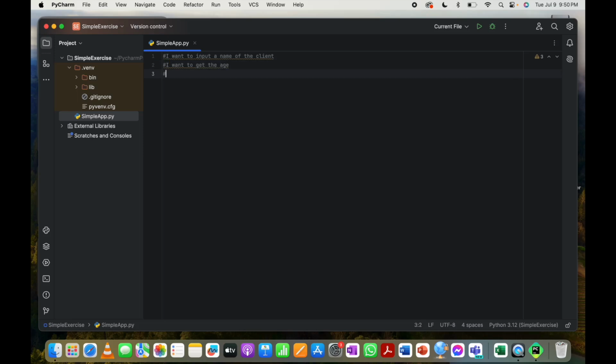Say for example, is the client new or not? Okay, so this is the simple instruction for us to create a simple app. Now let's go ahead and try to code. Okay, this is the client information code.